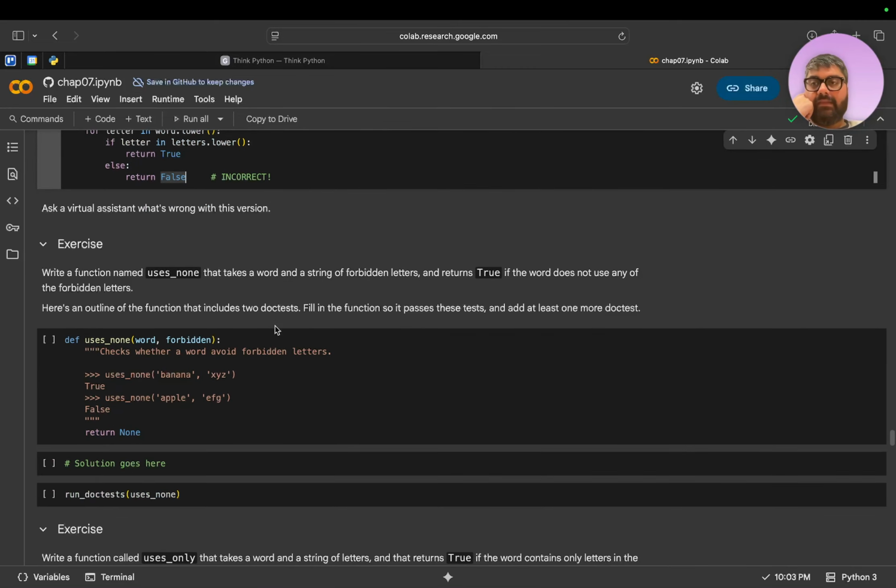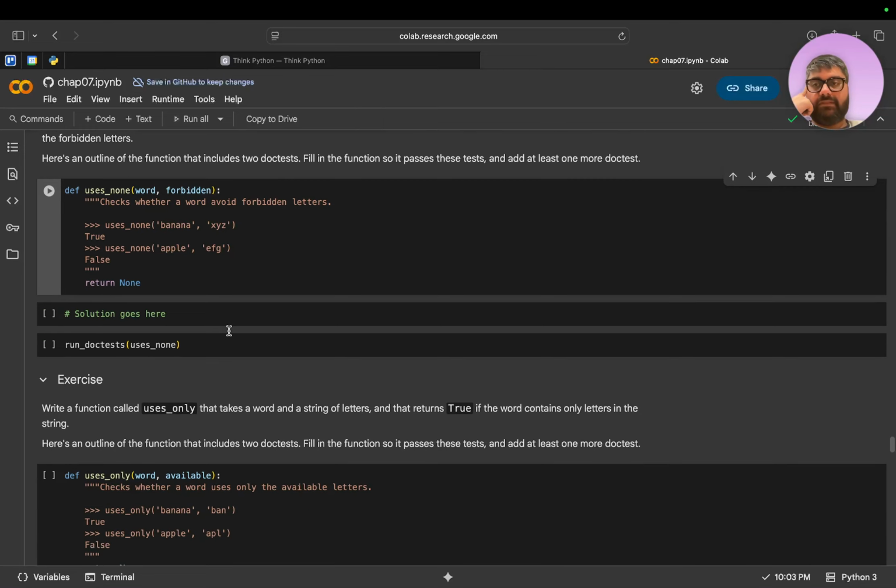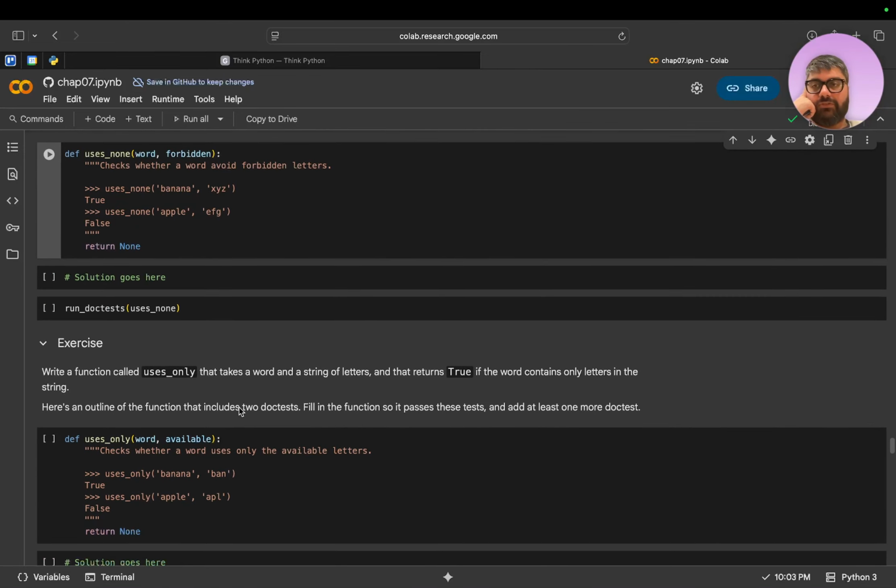So yeah. Exercise. Write a function uses_none that takes a word and a string of forbidden letters and returns true if the word does not use any of the forbidden letters. Here's an outline of the function that includes two doctests. Fill in the function so it passes these tests, and add at least one more doctest. So yeah, this is good stuff. Totally should do. I'm not gonna do it.